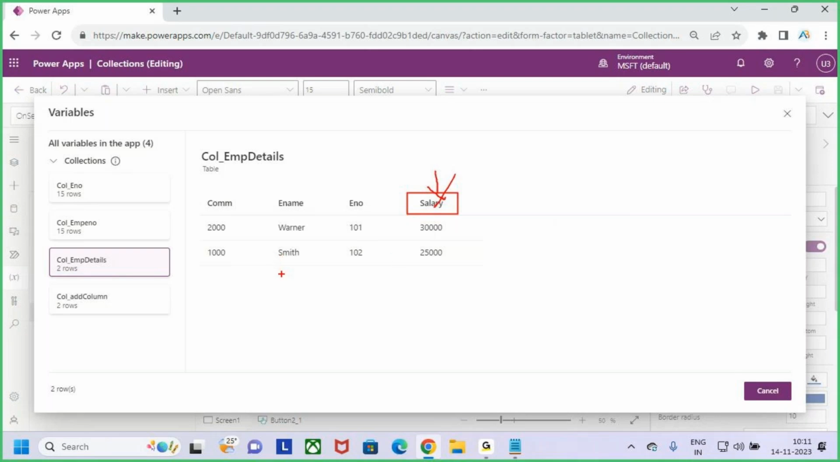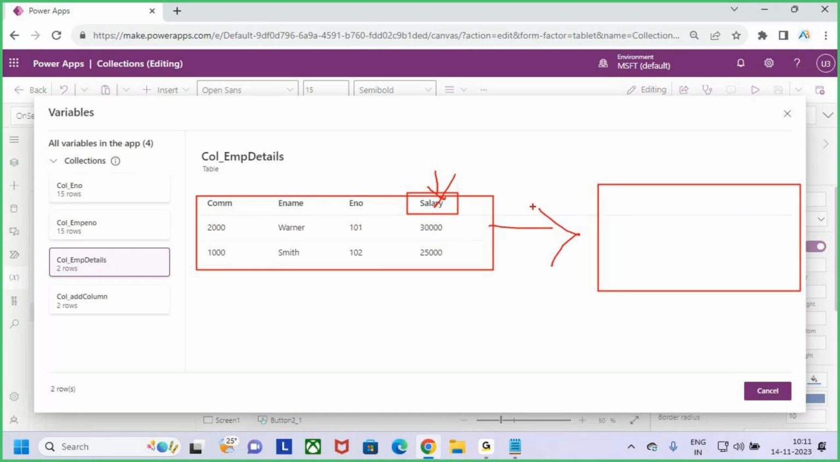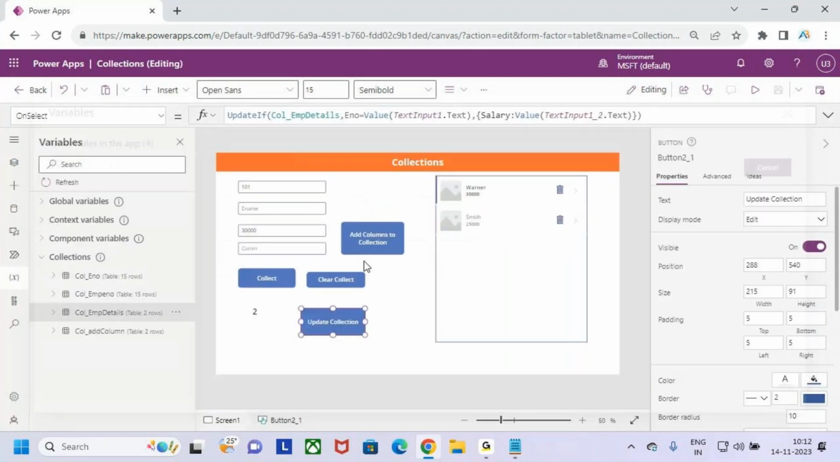What it will do is take this collection's values and create another collection. In that collection, it will rename the column name from salary to e-sal. Let me show you how to rename the column names. Just copy any one of these buttons, paste it here, and change the button name to rename columns.